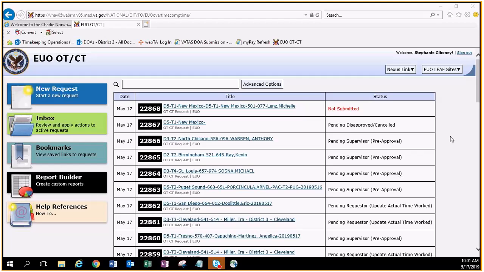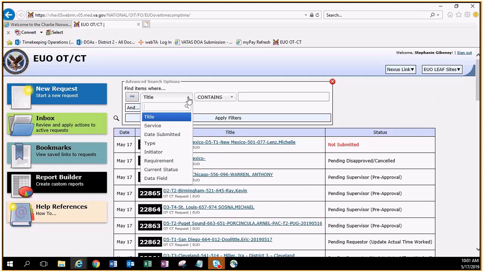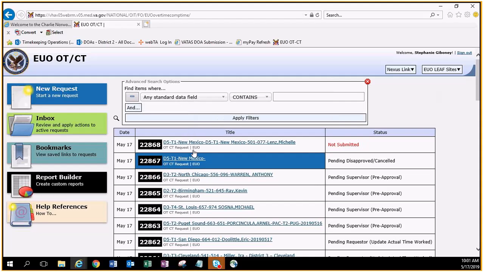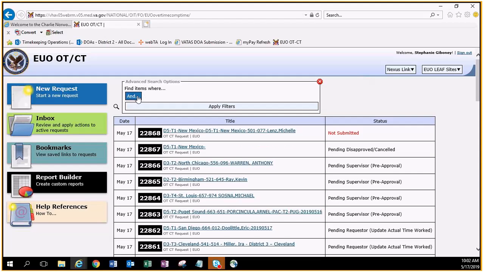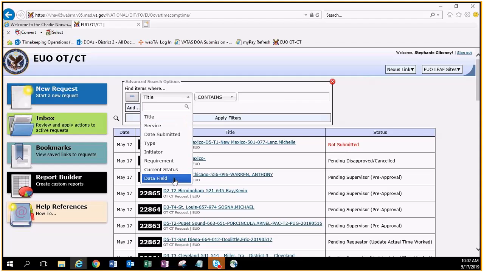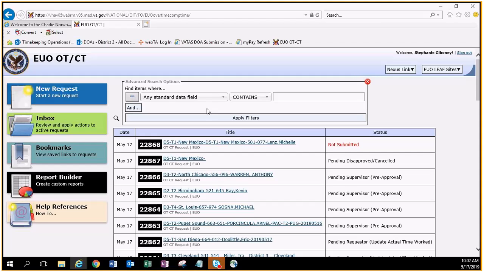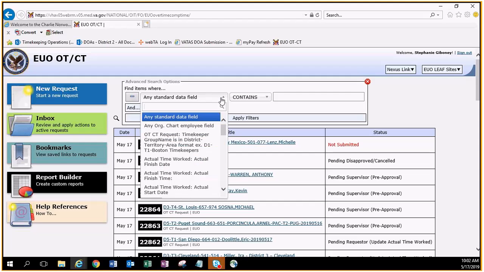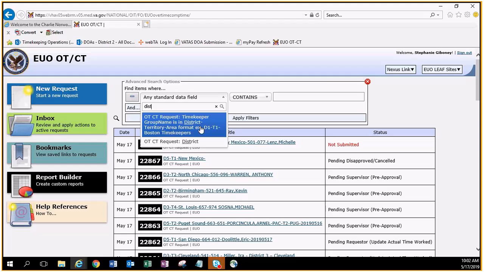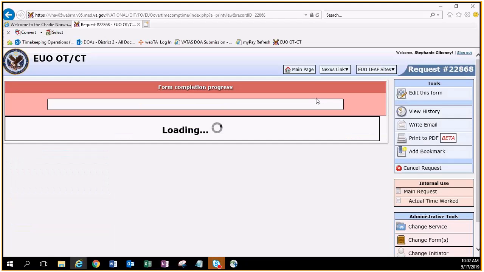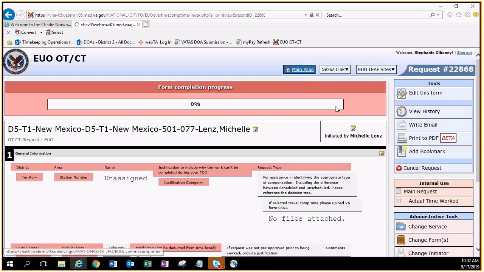So when you first get into the EUO OT, you click on the advanced. I like to go by district. So you see what I did? I clicked on the data field. When you click on data field, it changes it to any standard data field, and it has all the options. It's easier to just go like this: type district, select district, and then here you get a drop down. That wasn't supposed to happen.